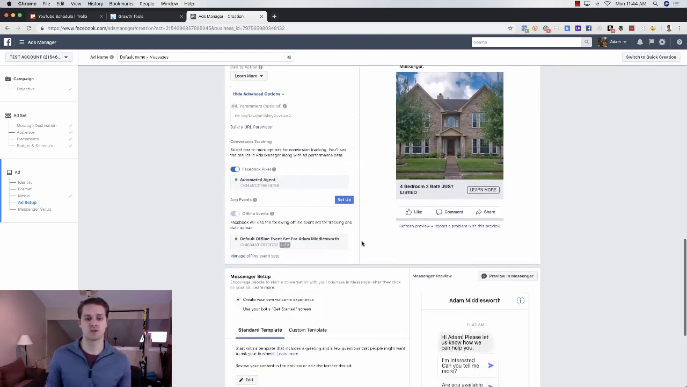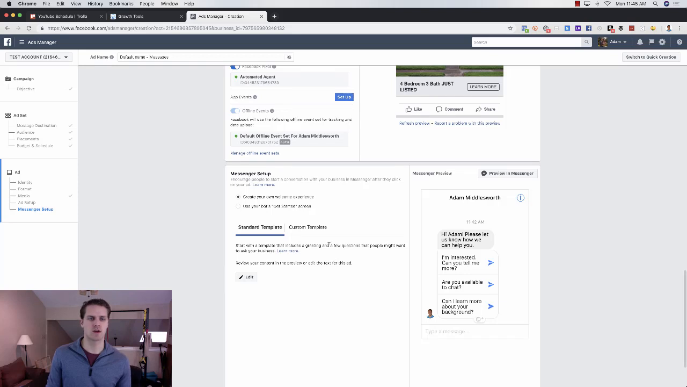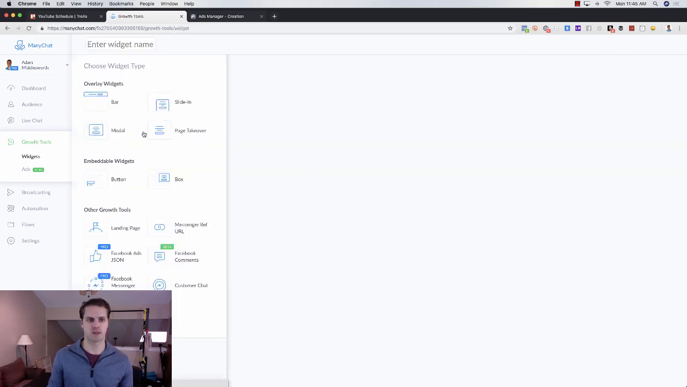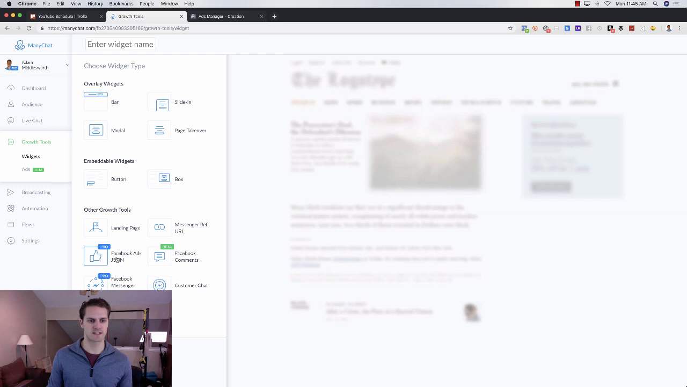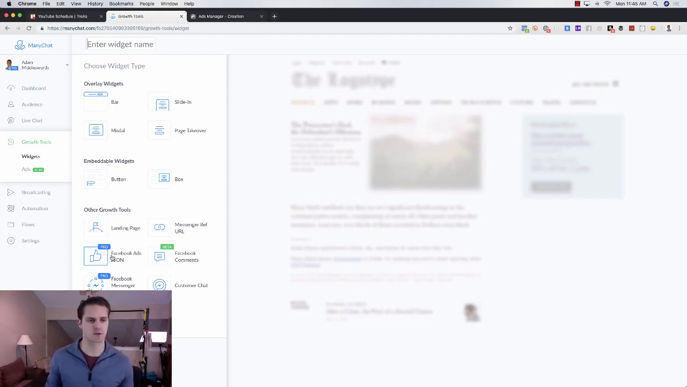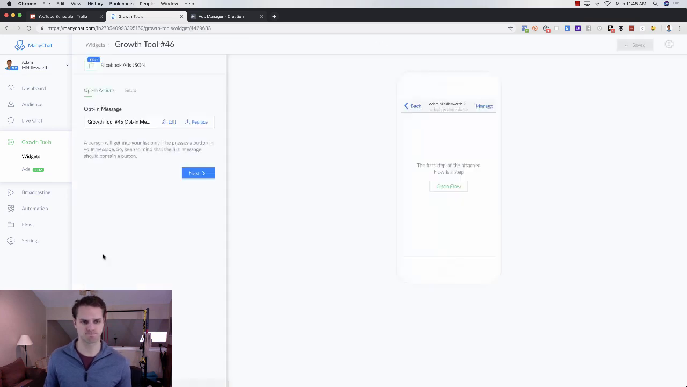And then from here, we need to set up our messenger, right? So in order to do this, we need to go to ManyChat first. So if you go to ManyChat, click on Growth Tools, click on New Growth Tool. And then from here, we need to do Facebook JSON ad. Now, you do need a pro account within ManyChat. It's like $10 a day to get started, so very minimal. It's based on the subscribers that you have. So we're going to choose Facebook ads JSON.